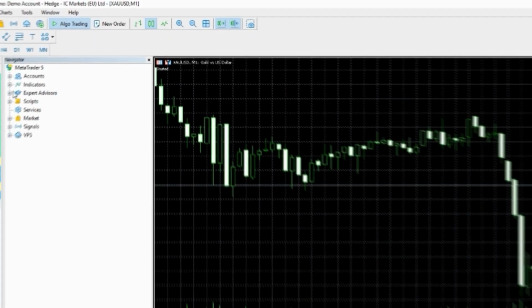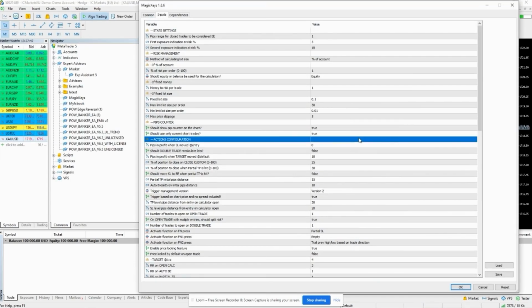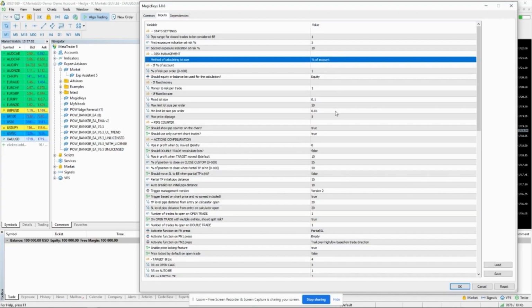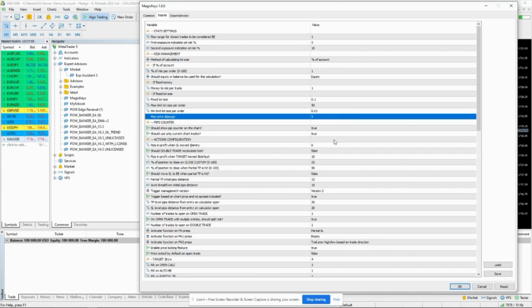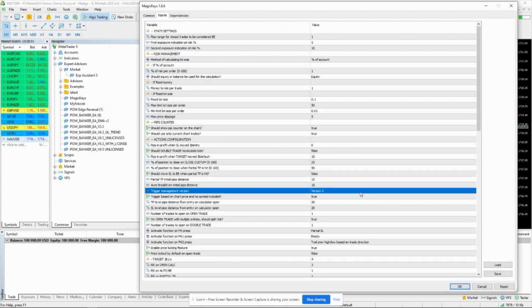Auto trading is on. If I go into the settings, expert list, properties, there's quite a lot. Percentage of account for me is where you want to be. You can do fixed lots, but again, as in the early part of my video, it doesn't really make much sense when you're trading that way. Auto trading's on, and also you can get it to part close. You can do lots of stuff.